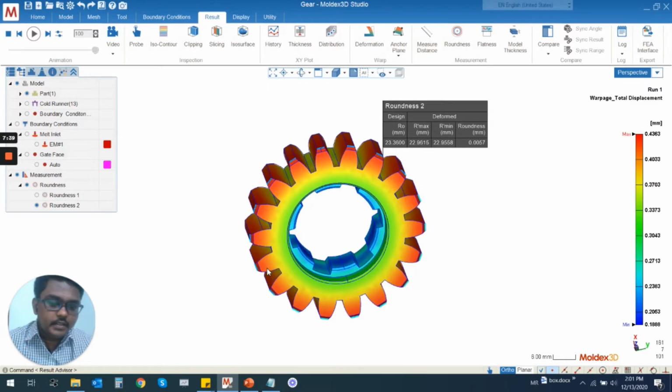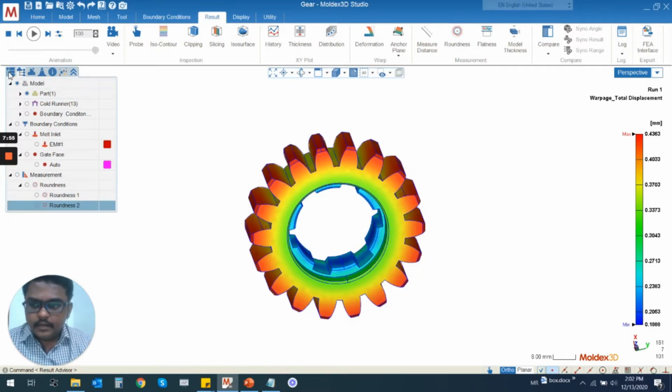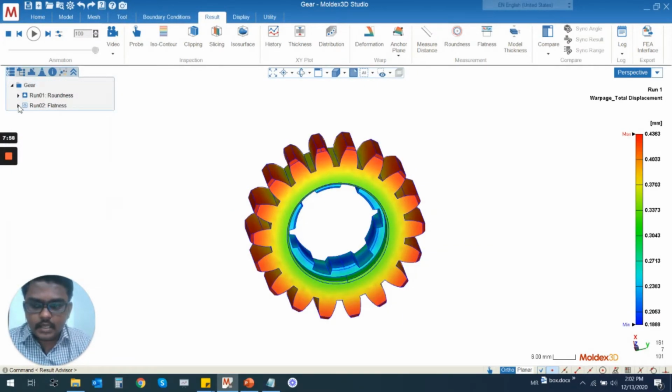So we can check the roundness of the continuous feature as well as the non-continuous feature. This is possible inside the Moldex3D Studio user interface. Later, in case you want the detailed chart, then you can still export this into the Excel format, right? Okay.